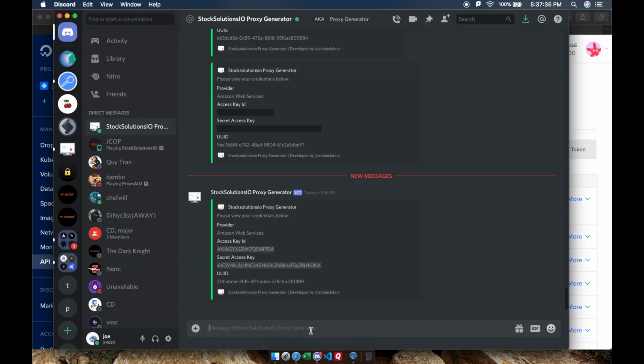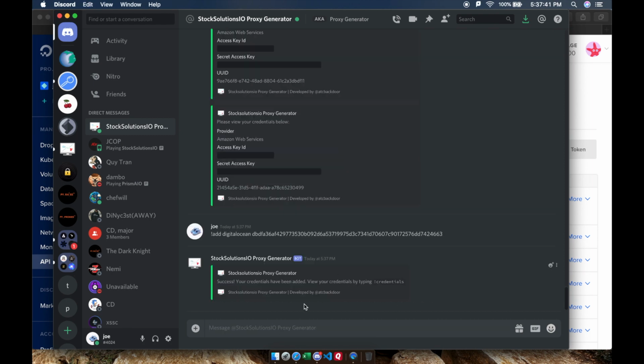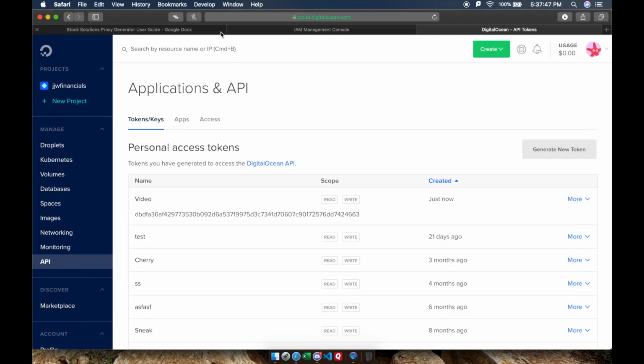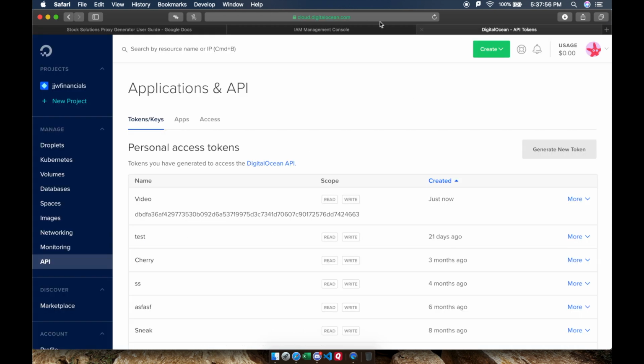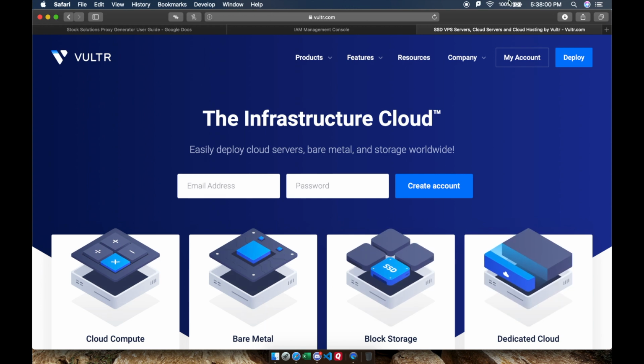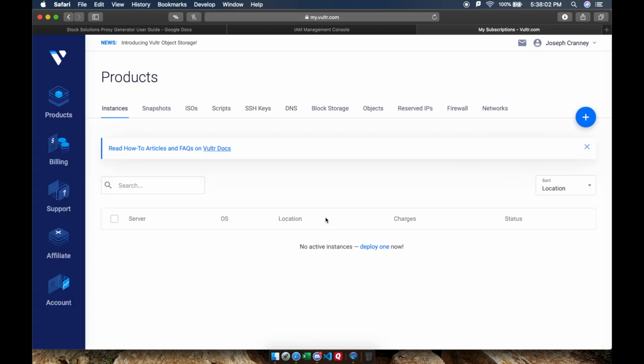But yeah, to add that, just do add DigitalOcean and then the API key, and it's successfully added. So you're set for DigitalOcean. Then I'll show you how to do Vultr. These are all pretty similar, especially Vultr and DigitalOcean. They're pretty much the exact same, but I'll show you guys anyways.